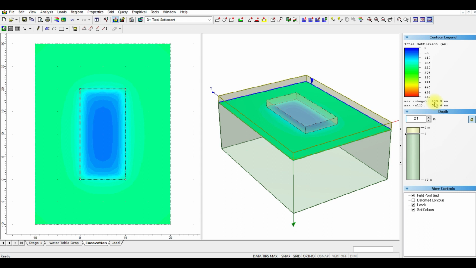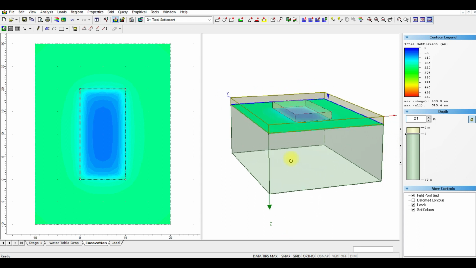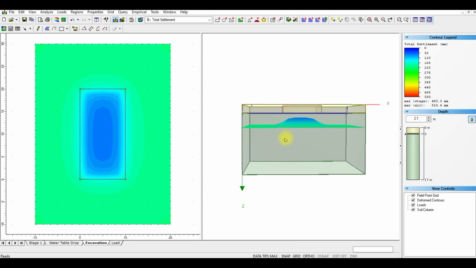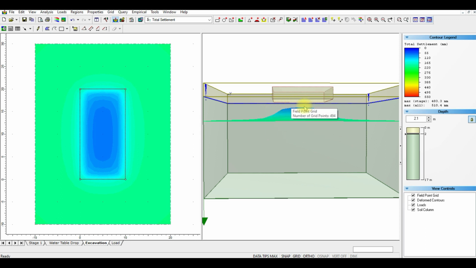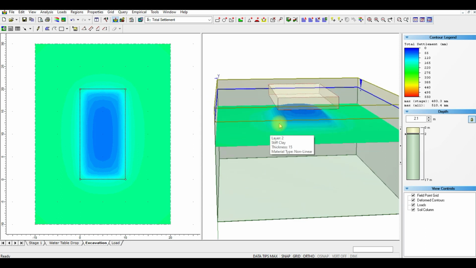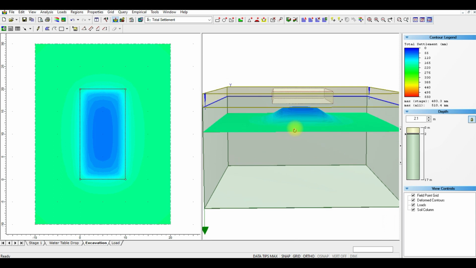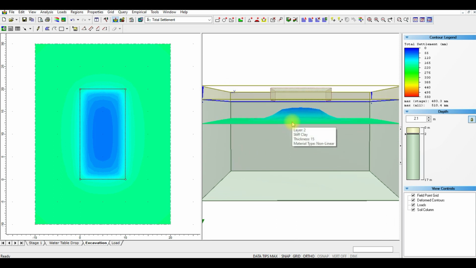You can see that there is a bulge out if we activate the deformed contours. You see this pop up here. This is because of the uplift. When we check the soil, there is uplift here, and you can see it clearly. The plot actually looks odd because of the large downward settlements in stage 2 caused by the water table drop.